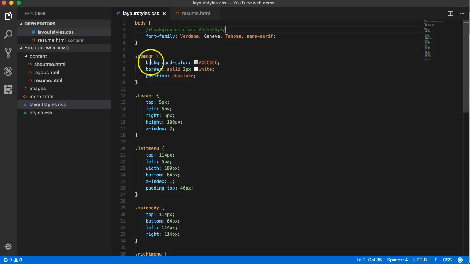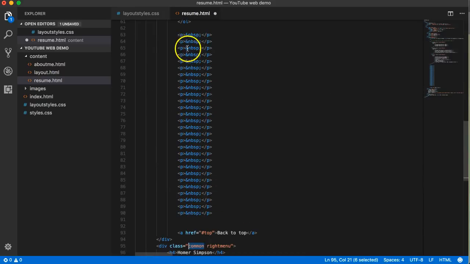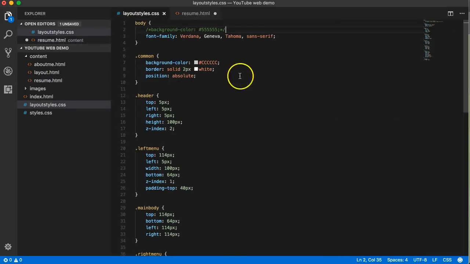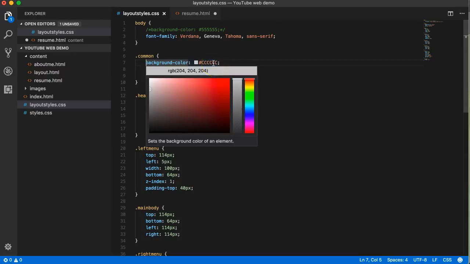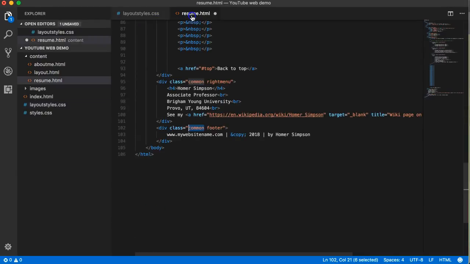I can't get rid of common because that's got my position absolute in it. So what I'm going to do instead is head back here, just hit Control or Command Z. We can stick common back in each of those, and instead, let's come here and comment out the background color down through the border. Okay, and keep our position absolute. All right, save that.